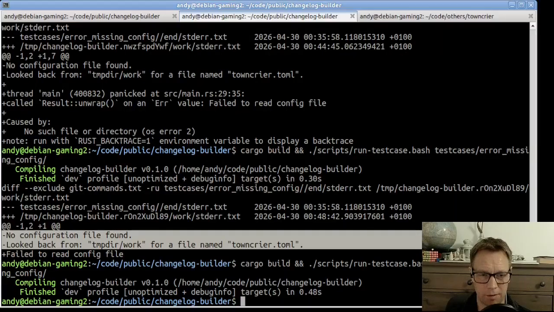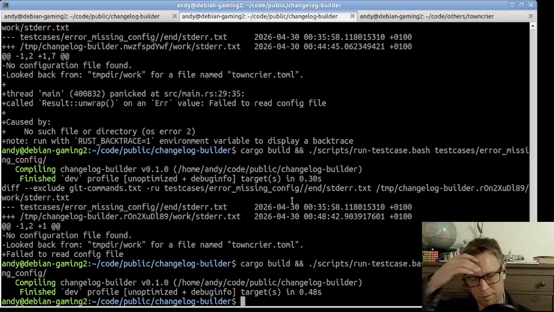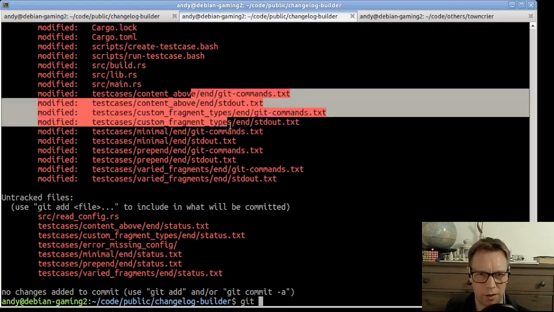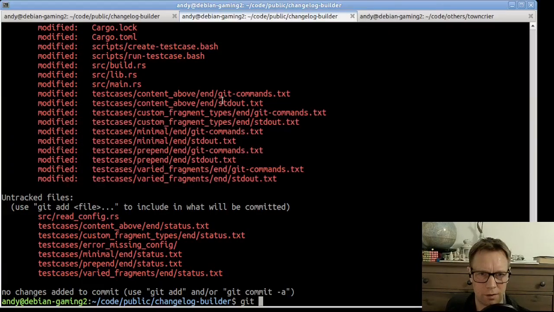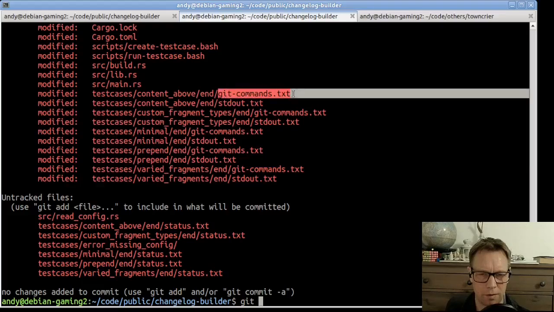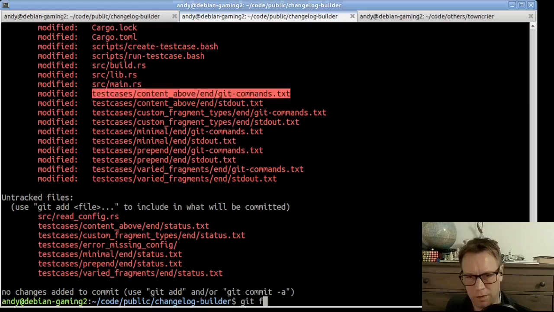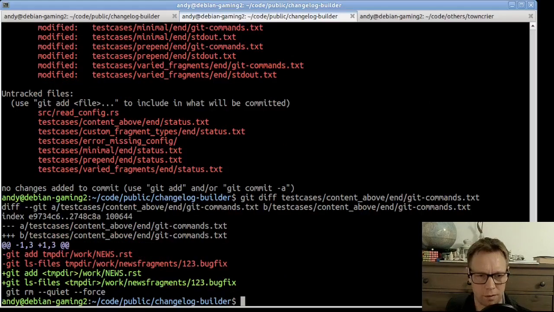So look, our test case passed. So we immediately managed to make it work. Amazing. We've modified a whole load of stuff because we changed all the test cases to behave slightly differently. I wonder why git commands changed. That seems surprising. Oh, everything changed because of that temp dir.